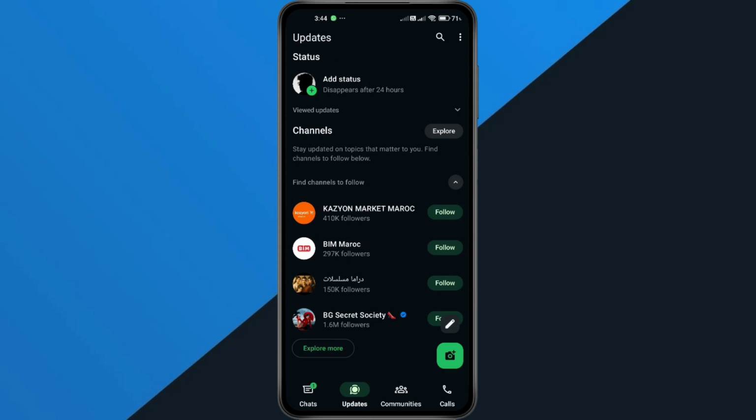Option 1. If you just want to hide a specific channel, tap and hold, or long press, on that channel. You'll see an eye icon appear at the top right corner of your screen. Tap that icon and boom, that channel is now hidden. Keep in mind, this method only works for one channel at a time. You can't hide them all at once using this option.